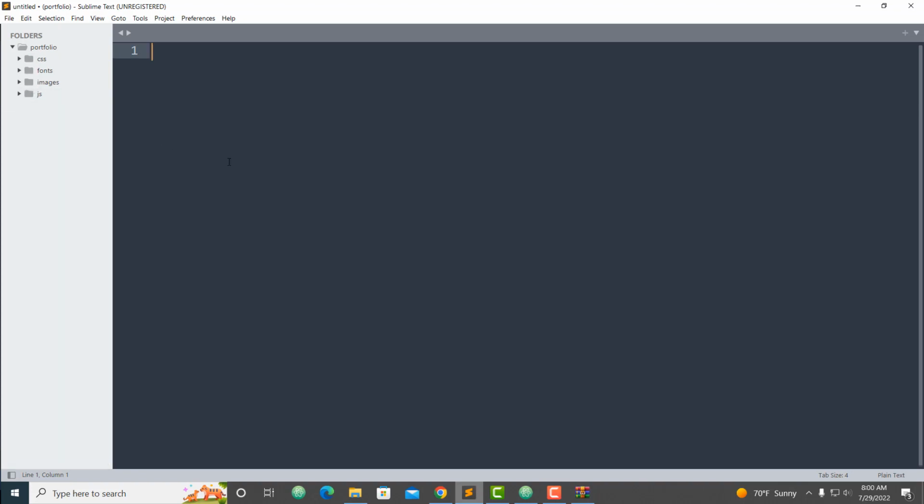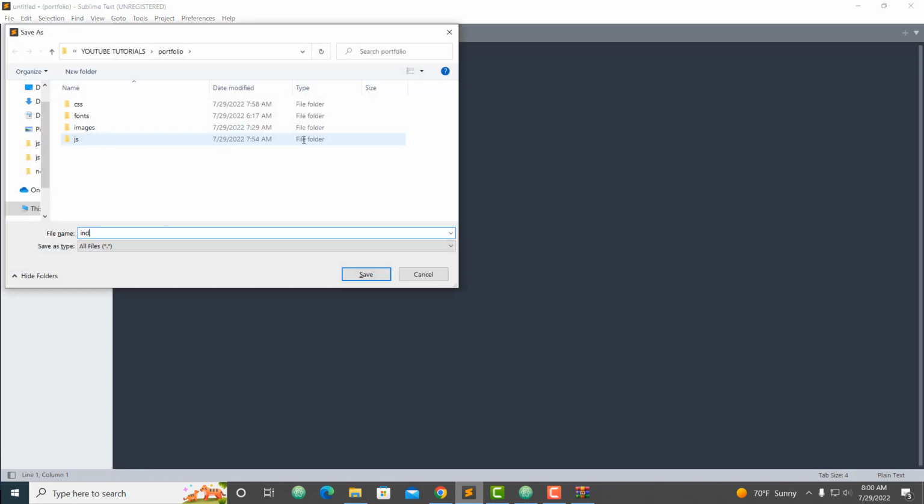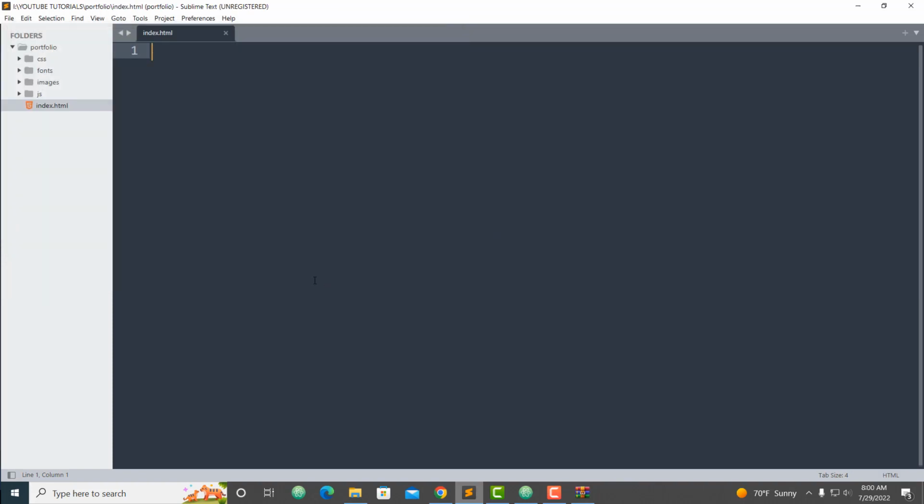Let's create index.html. This is pretty much the one HTML file we need. Right click here, create it, call it index.html, and save it right here.